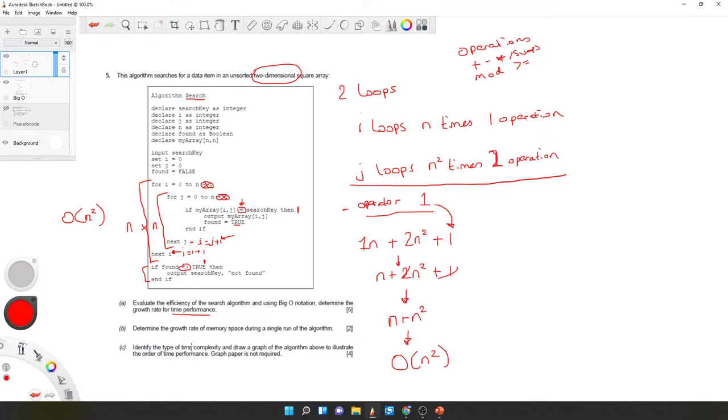Now then, determine the growth rate for memory space used during a single run of the algorithm. Okay, memory space used. Now in the questions we looked at, the answer to these questions is normally in the description of what we're looking for. Now, look at what it says. It says the algorithm searches for a data item in an unsorted two-dimensional square array, okay, which is this.